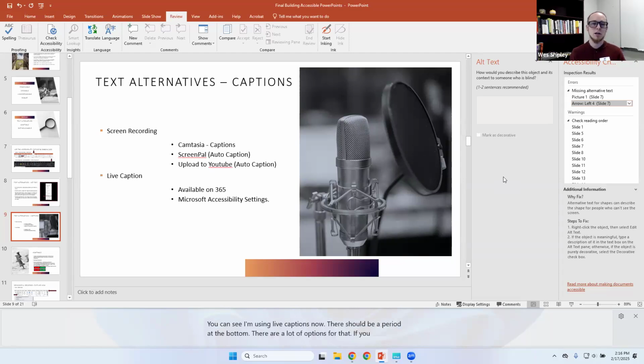If you use Camtasia, there's a captions system in it. If you use ScreenPal, there's an auto caption available. YouTube has an auto caption available. Live caption is available on Microsoft 365. It's in the accessibility settings. You do need to download a language package, but it's actually a pretty robust captioning system. You would need to verify it to make sure that it's accurate and really capturing what you're saying, but it seems to be pretty good.